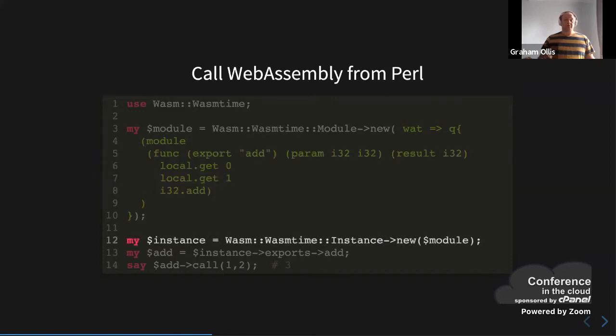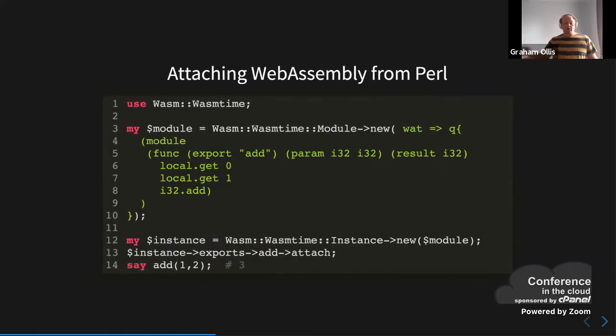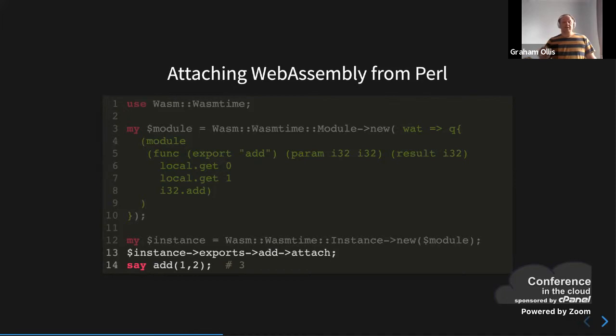And once we have the module object, we can instantiate it by creating a Wasm::Wasmtime instance object. We can query the instance object to get the add function. And now we can finally call it. We pass in the values 1 and 2, and 3 is returned, which is what you would expect. And if you don't want to muck around with func objects, because if you're building an interface, that's not exactly the kind of thing that you want to give people to use, then you can attach them and call them exactly like regular Perl subroutines. So instead of calling the object, we attach it, we create a Perl subroutine, and now we can use it. And when you're using it, you don't even have to know that it's WebAssembly, that it's anything other than just calling a Perl sub.